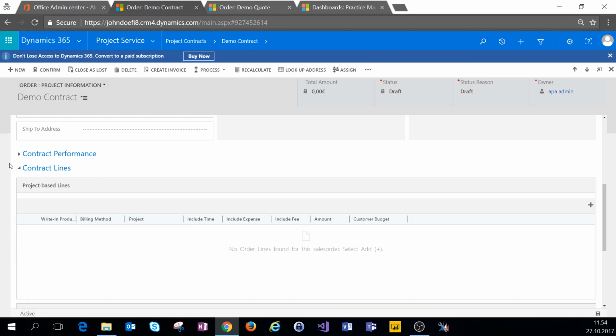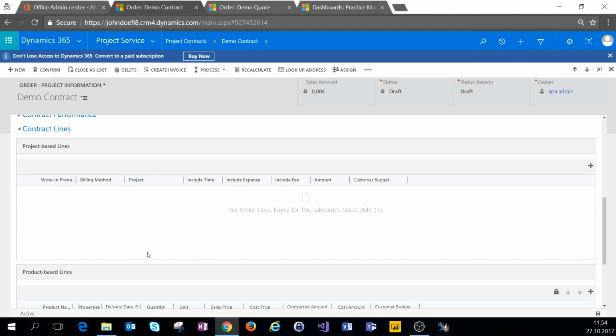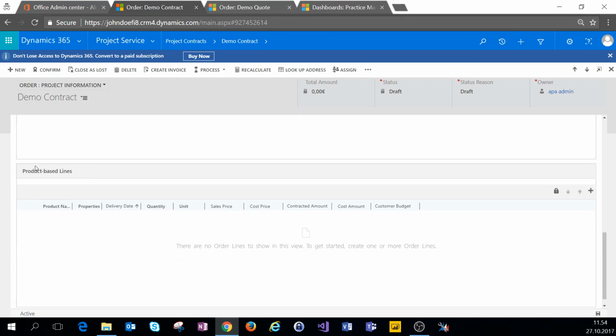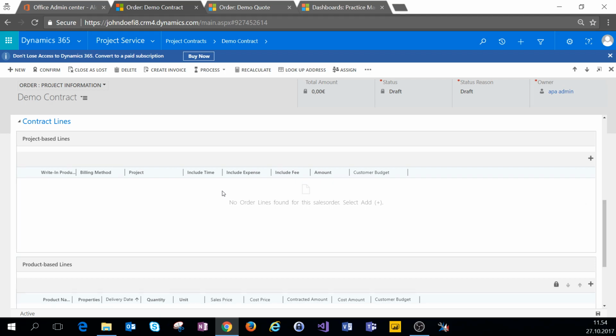So an important tab here at the bottom is the contract lines tab. And we have two different subgrids here. We have project baselines as well as product baselines. Now for the product baselines, you might want to use these if you sell, for example, software licenses or tangible goods, etc., together with your project-based sales. We're focusing on the project-based lines here because we're talking about project work that's perhaps done by, for example, a consultant or a lawyer or something of that nature.